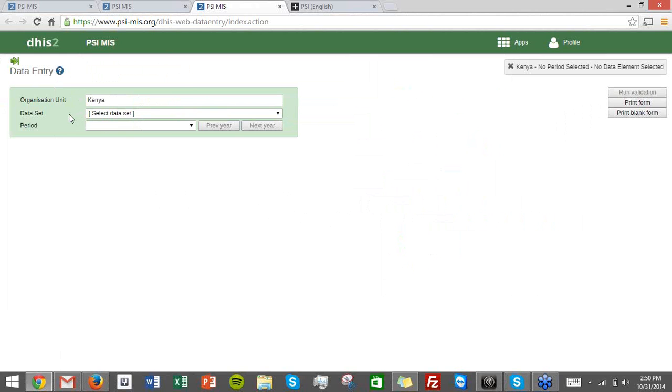The next key parameter that you have to set is the data set. In DHIS2, data sets and data entry forms are very similar terms. A data entry form is simply the graphical representation of a data set. It's how you enter data into a data set.